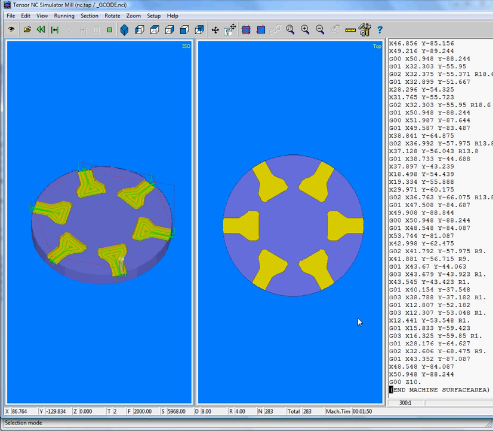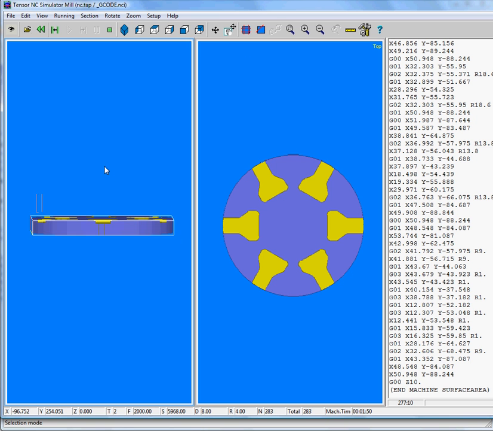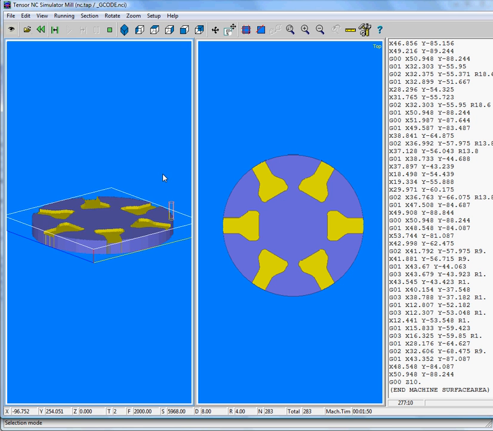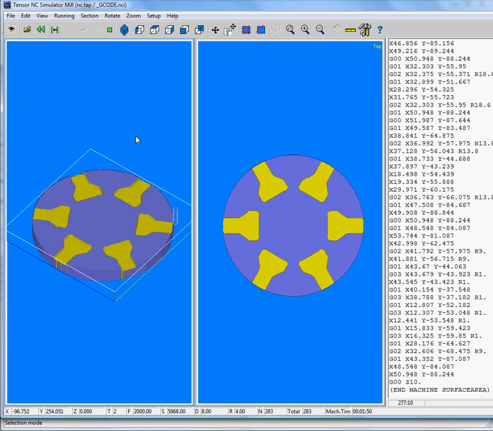So in the bottom you will see the machining time using these feeds, and you can rotate your part a little bit so you can see how it looks like in 3D. Well, let's move on to the next example of Tensor.